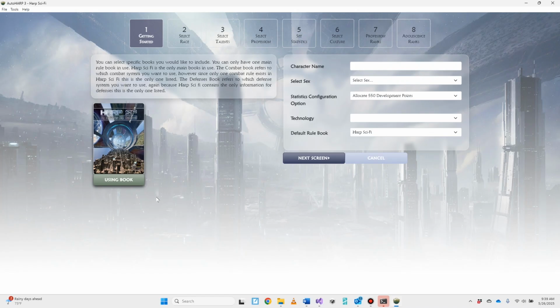Over here are all of the books that you have installed. As you can see, I only have one book installed. If you install Sci-Fi Extreme, that will also show up here as well. As far as I know, there are only 2 books available for Harp Sci Fi, so if there are others, I need somebody to let me know that.